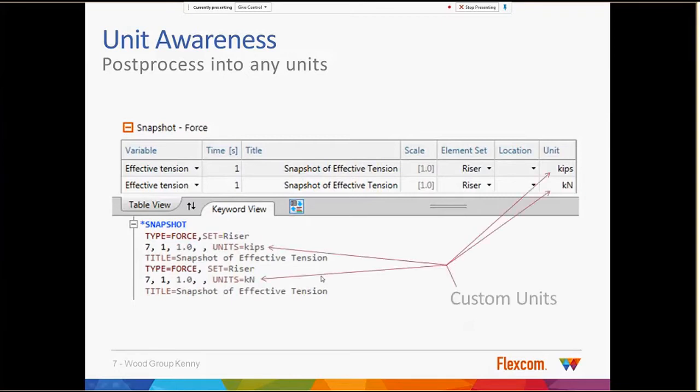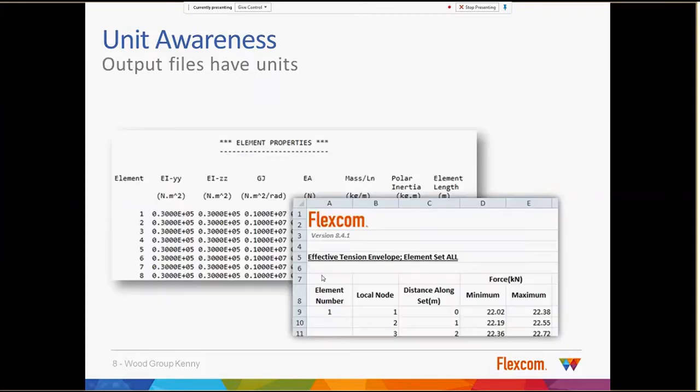Okay, so the unit awareness extends into the output files also. Each of the headings now in the output file will have the associated units underneath them. Similarly, in the Excel output file, you'll see your units in the table as well.